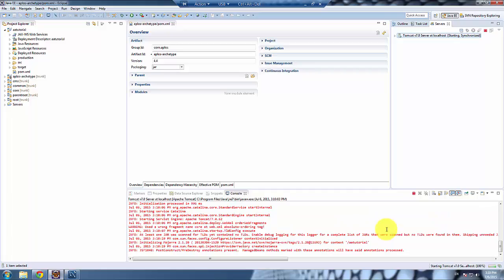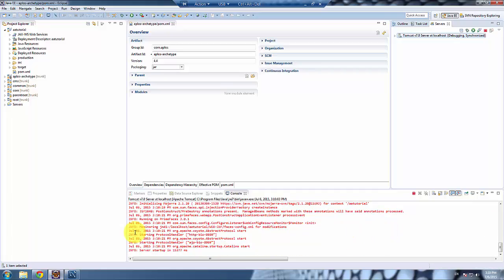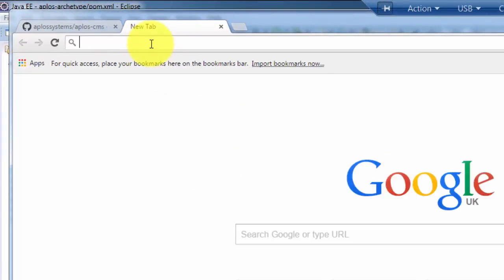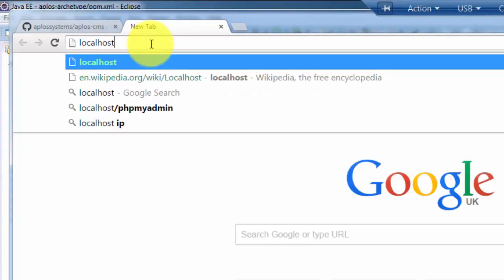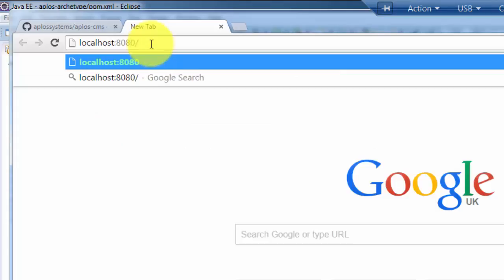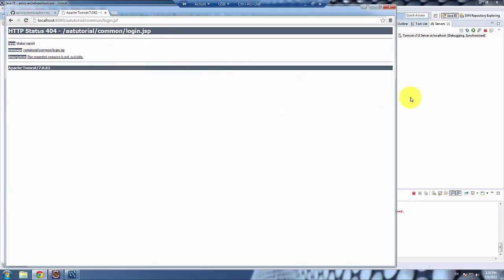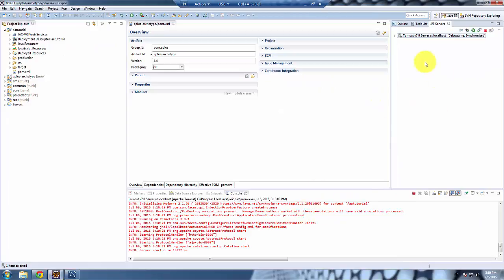And then once it's started, I'm going to go to Chrome and I'm going to type in the URL localhost:8080/AA tutorial/common/login.jsf. Unfortunately, as you can see, that's an error page. So I'm going back into Eclipse to find out what's happened.